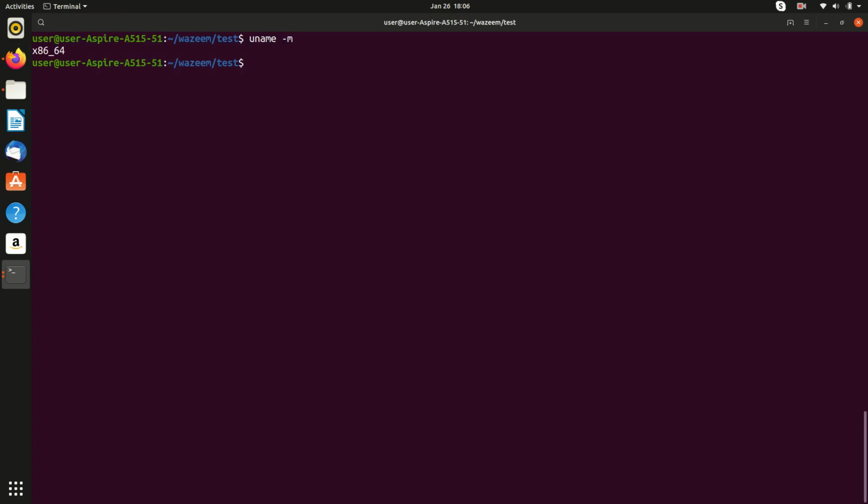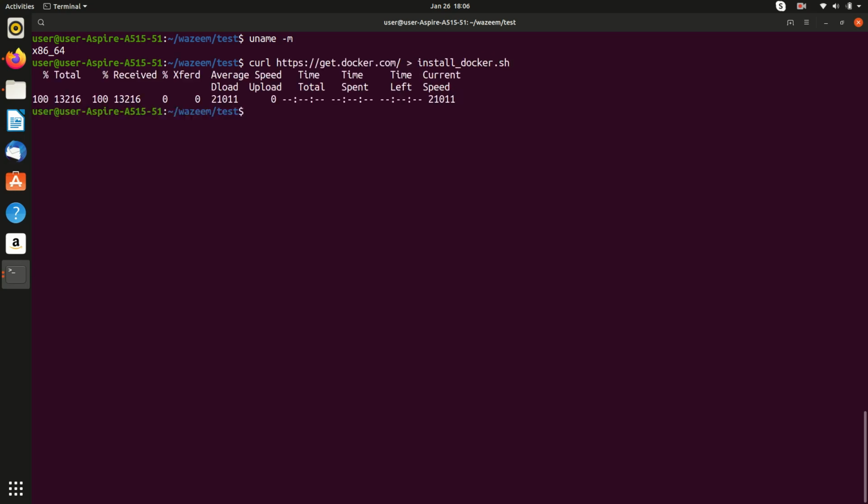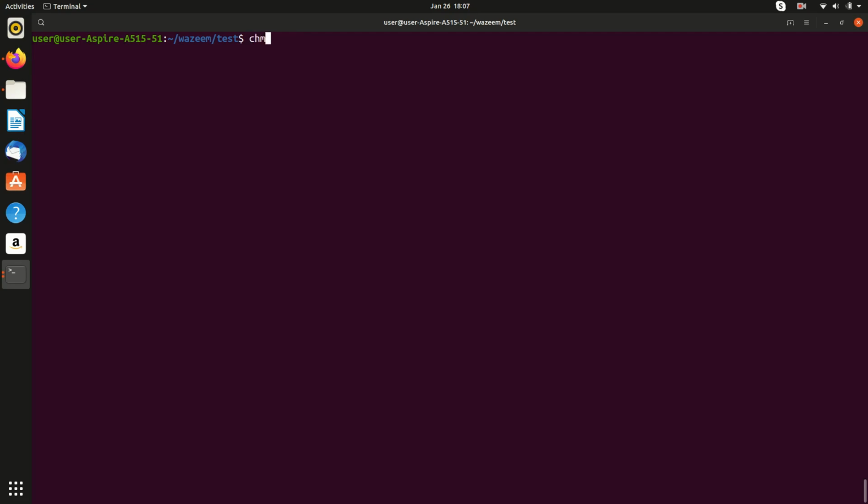The official instructions will tell you to simply run a curl command. But I highly recommend you inspect the script before running it to verify that you are happy with the changes it will make to your system. So let me download the script. Okay, now give execute permission to the file. Then we are good to go. But I already installed Docker on my machine, so I don't need to install it again. Okay, now Docker is installed on your machine.